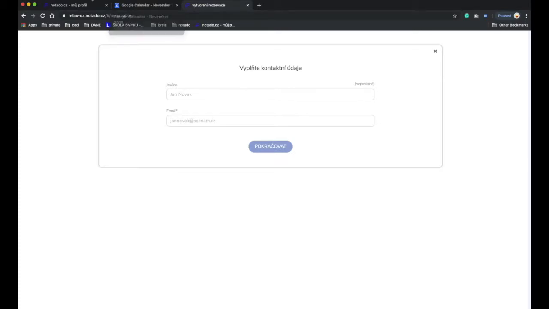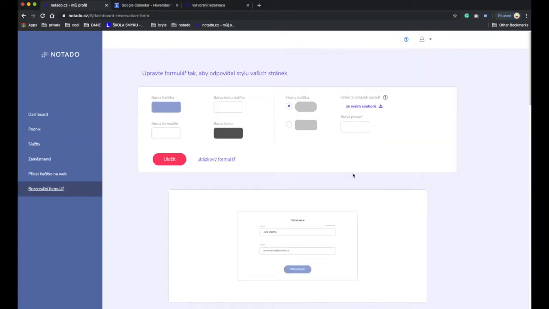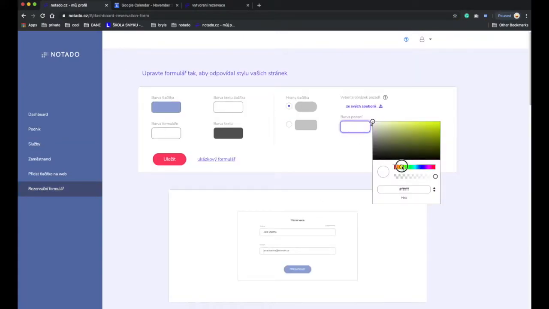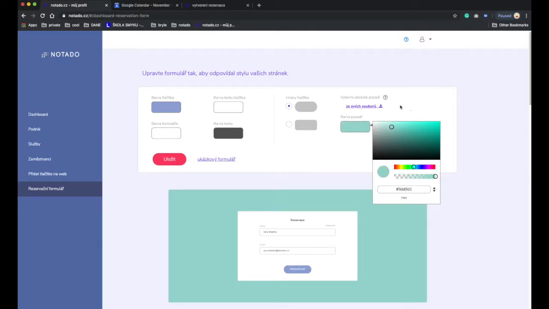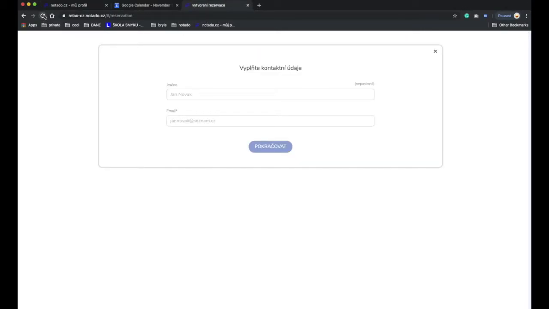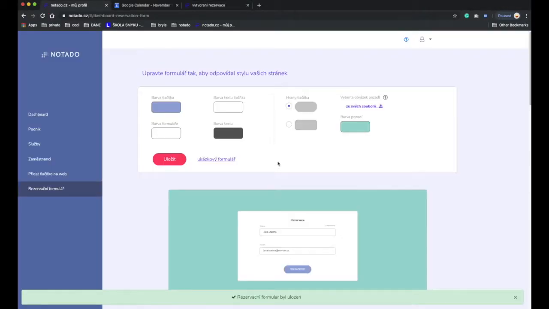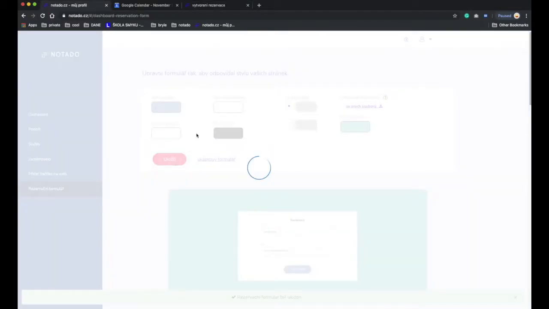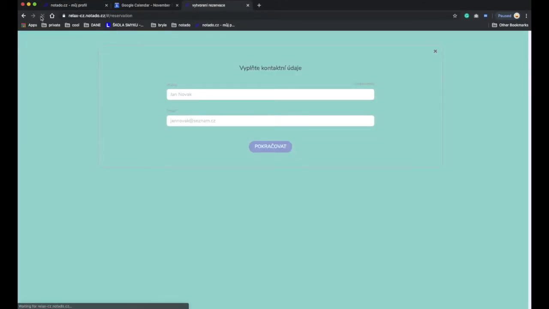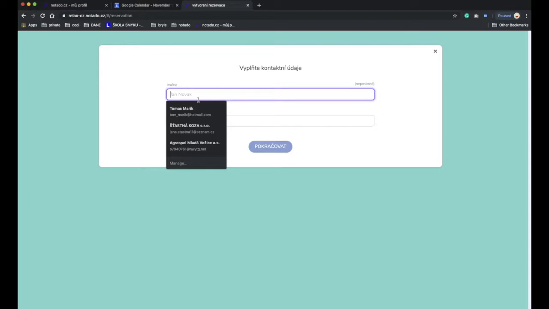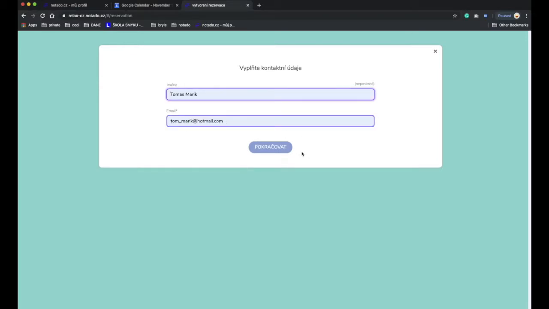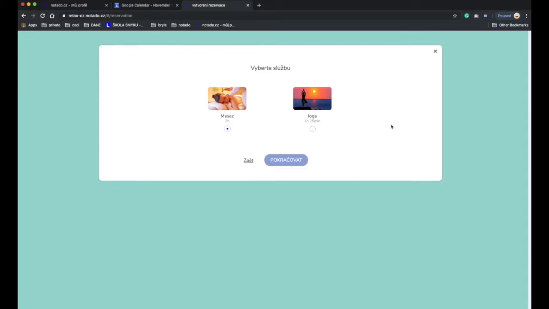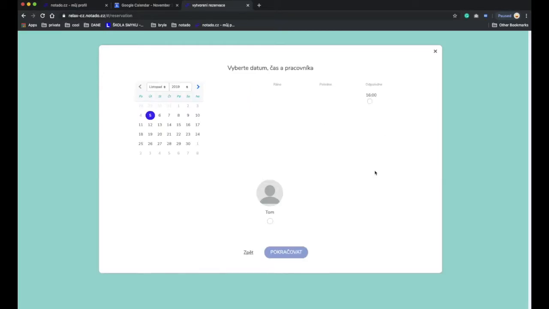Let's adjust it a little bit, let me just change the background. Okay, and just the pop-up background as well. And yeah, so after I fill in the basic information and select the service I want, the form will allow me to pick the date and the time for my reservation.